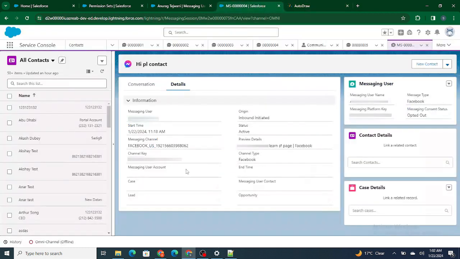So this is a messaging user. This is the name of the messaging user, automatically created. Now if you see, it is initially opted out. This means I, as a Salesforce org using digital engagement, cannot send messages to this user.